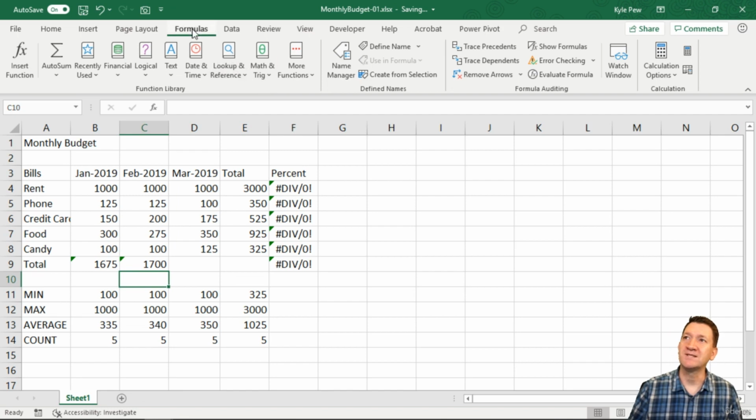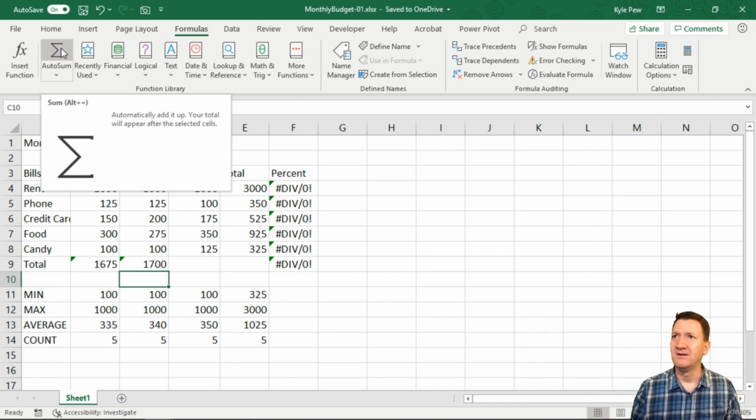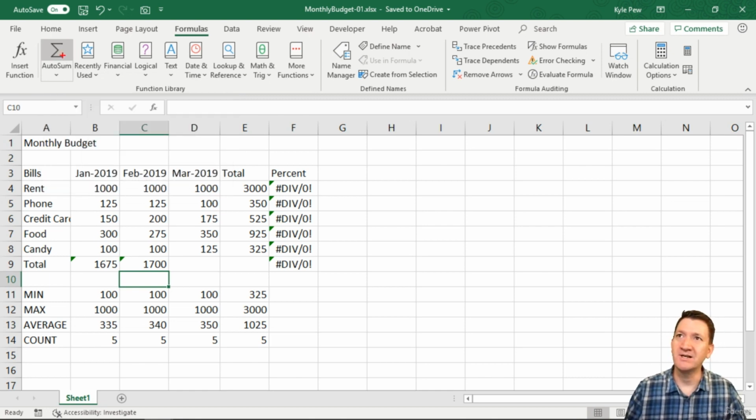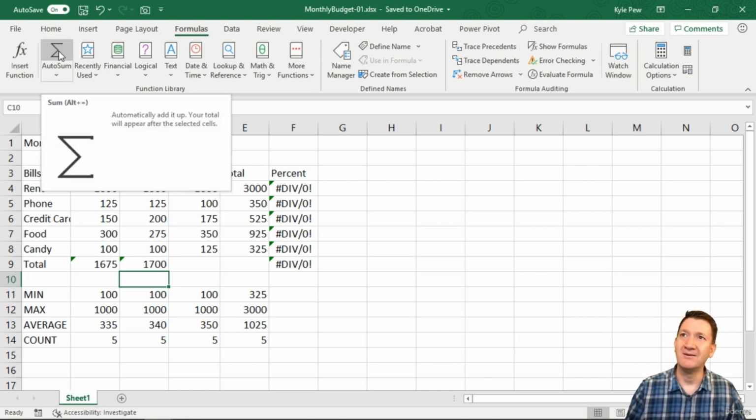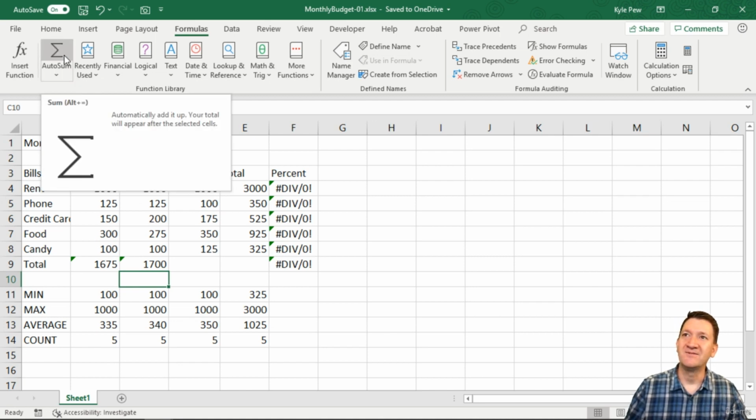If I go to the Formulas tab and I hover my mouse over the AutoSum, it says, hey, automatically add it up. Your total will appear after the selected cells. But here, it tells me the shortcut as well. Oops, let's get that back. Oh, I'm not going to be able to highlight it. It's right there at the top left corner. You can see Sum, Alt, plus the equal sign. That's it. That's your shortcut key.